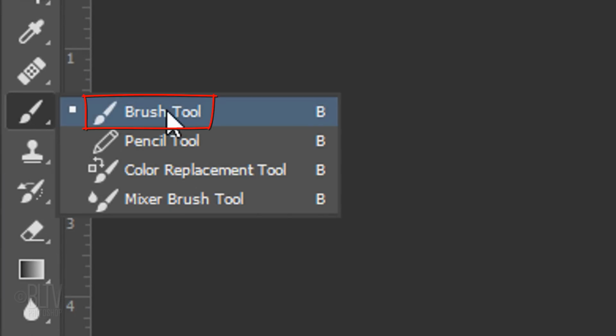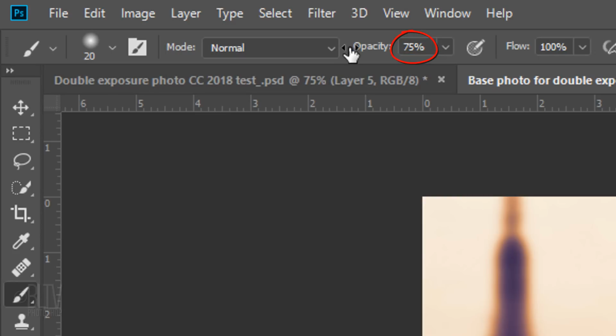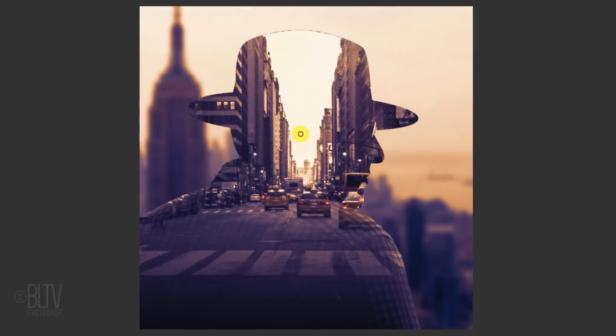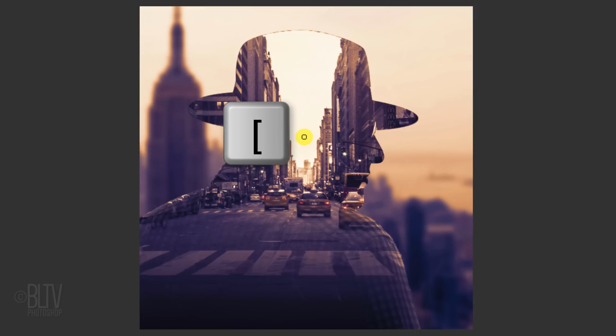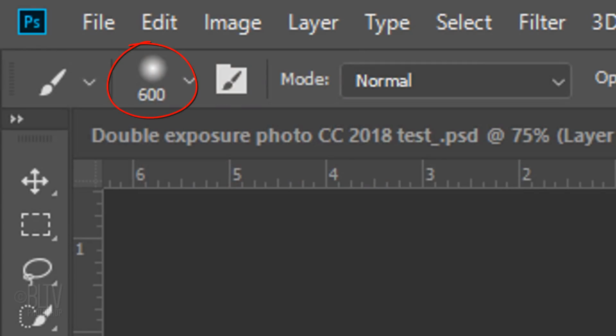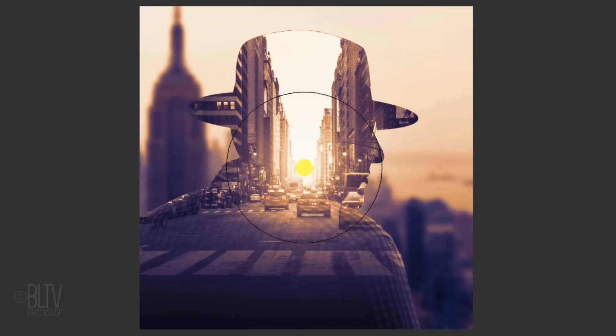Open your brush tool and brush picker. We'll adjust the size in a moment. Make the hardness 0% and the opacity 75%. The flow is 100%. To make your brush bigger or smaller, first make sure your caps lock key is off and press the right or left bracket key on your keyboard. For this image, I made my brush size 600 pixels. Position your brush directly over the horizon and left-click once.